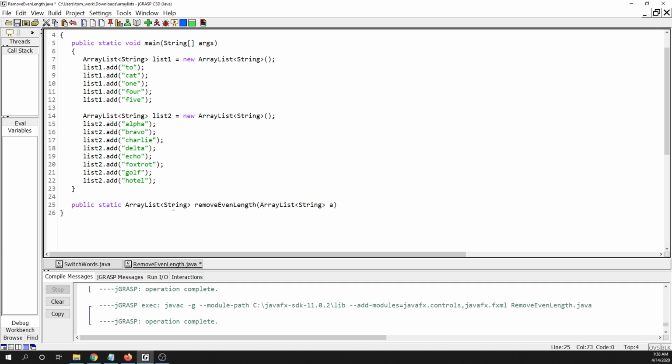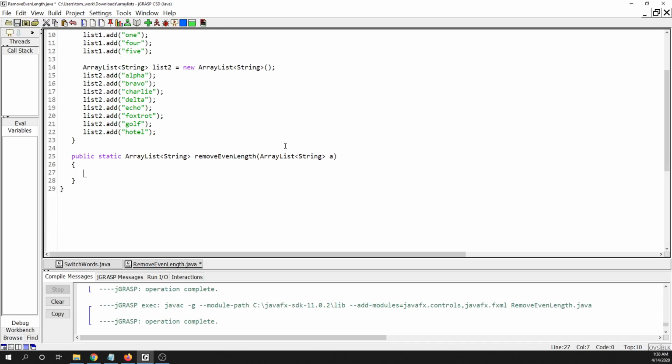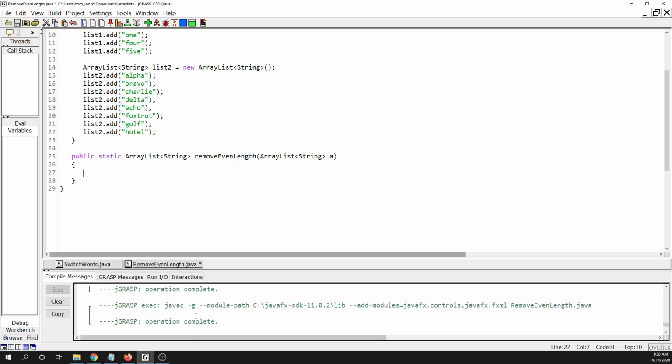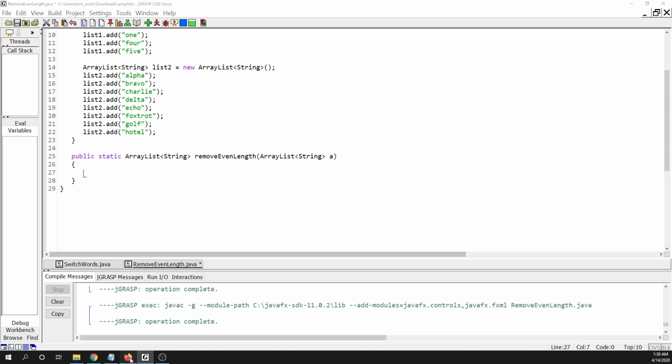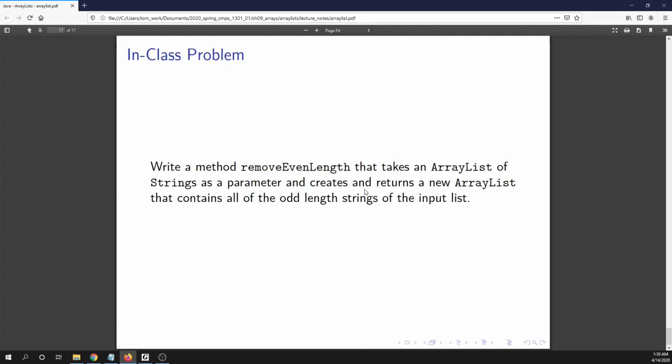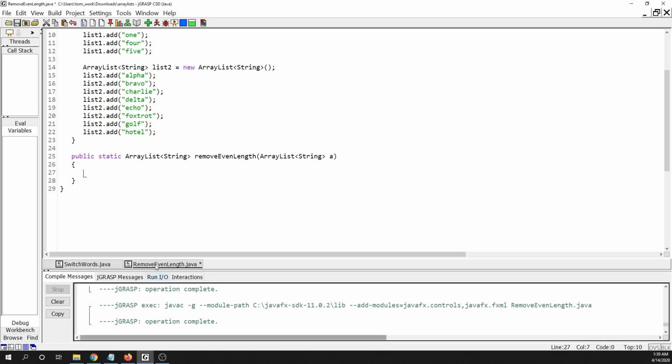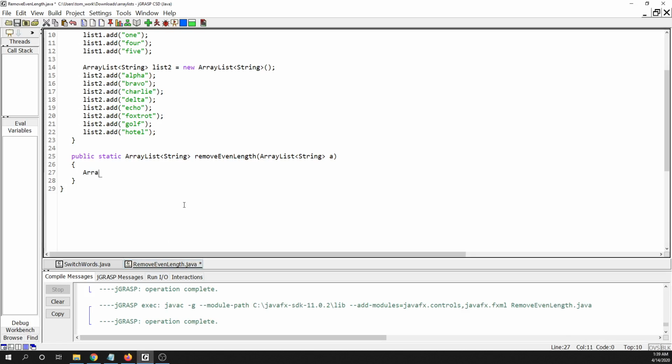And then for the parameter, I am going to have an array list of strings. That describes the input to this function. Again, I'm just going to call this A. All right, and then let's see if I go back and look at how they say it. It says our method should create and return a new array list. So just like the previous example, we're going to create an array list.